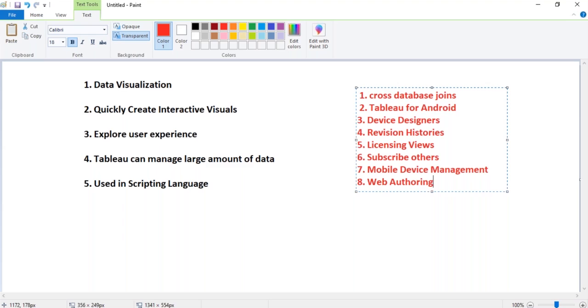Okay, web authoring. Considerable improvements have been made in Tableau software, which includes web authoring. That means you can also go for web-based applications. This feature essentially makes it possible to do a lot on the web, such as publishing data sources and authoring dashboards right there in the browser of your choice.